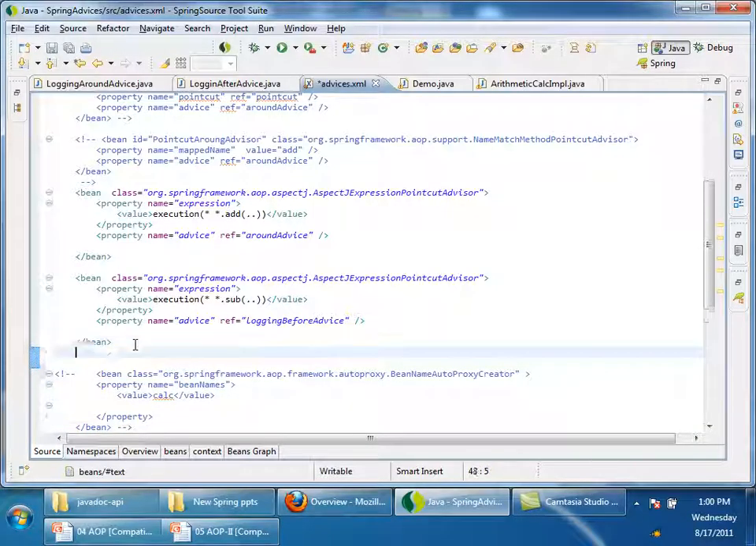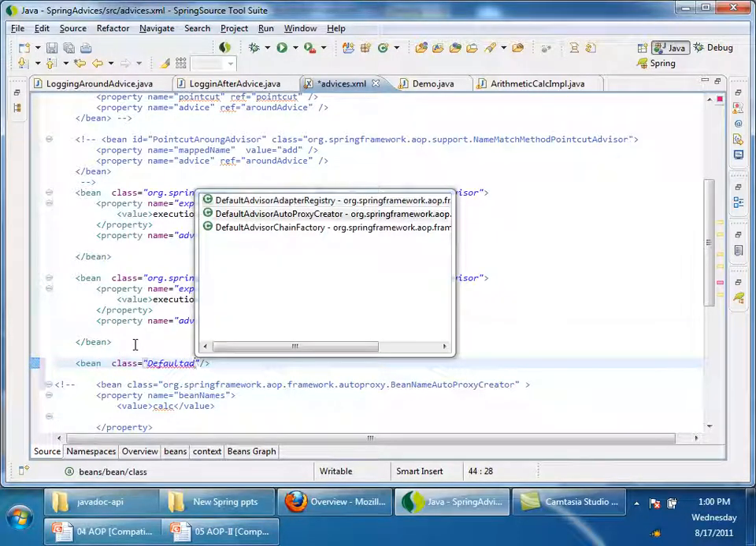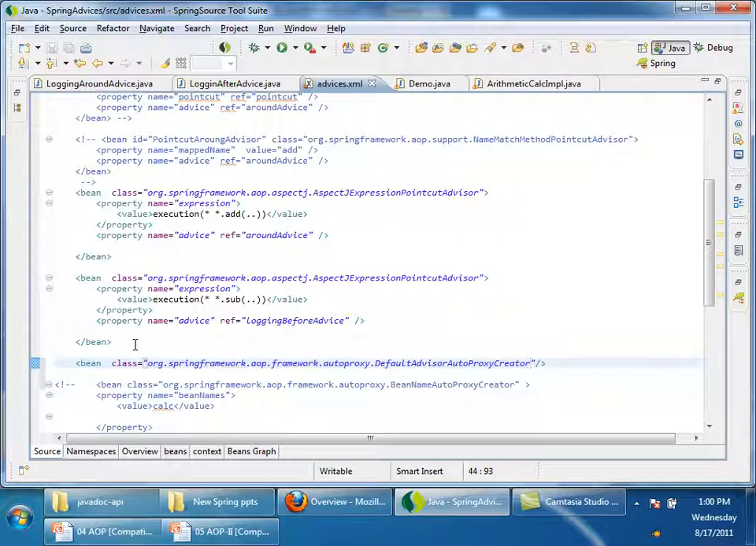I will write a bean with class default advisor auto proxy creator. I need not specify even the bean names. If I write like this, whenever I ask context for a bean, it will see whether any method of the bean is matching any of the pointcuts, right?